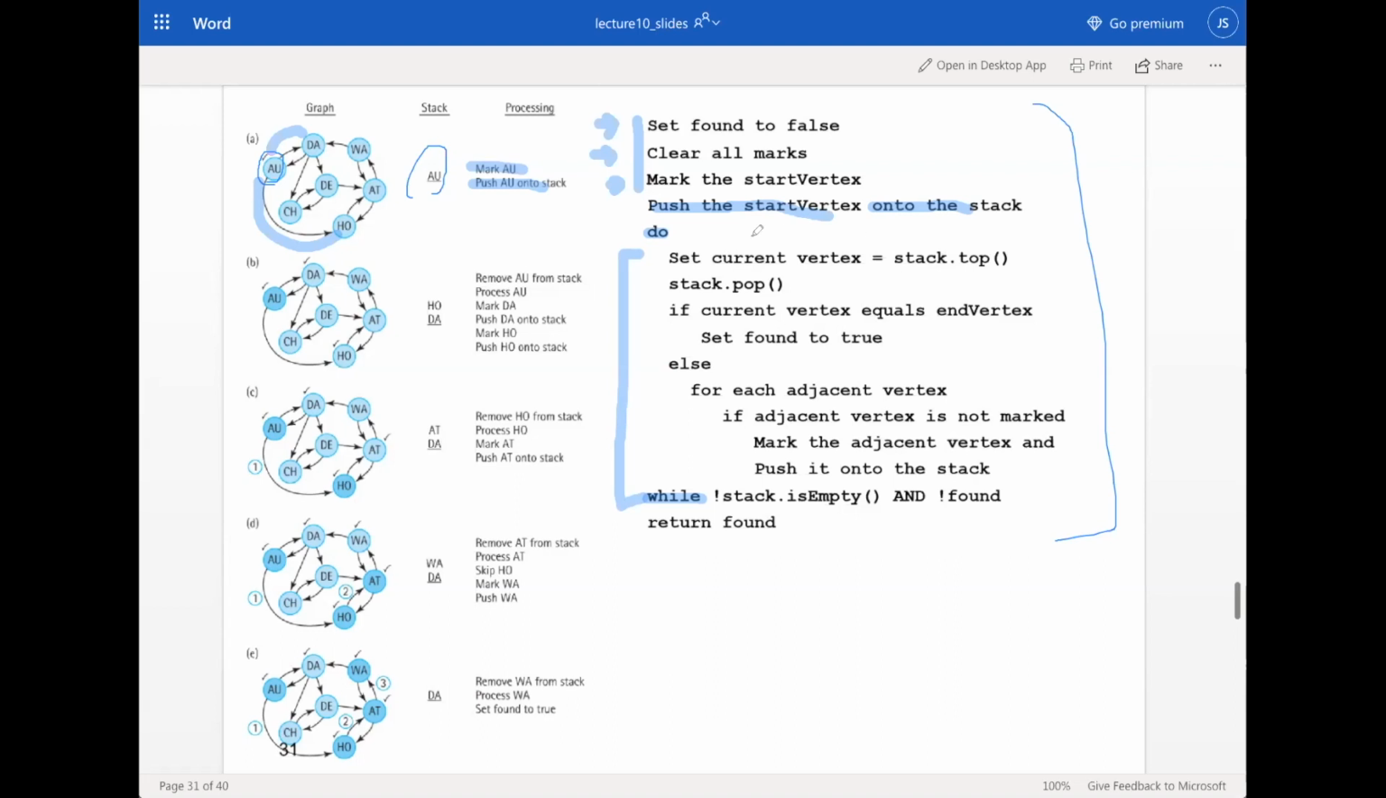Now you're entering the do while loop. We remove AU from the stack because we're popping it. We're setting it to a vertex stack top, pick the AU out of the list and then pop it. So these two lines are implementation details. We process AU as in checking to see if AU is actually the one that we need. If not, just keep on going. This is loop number one. This is loop number two.